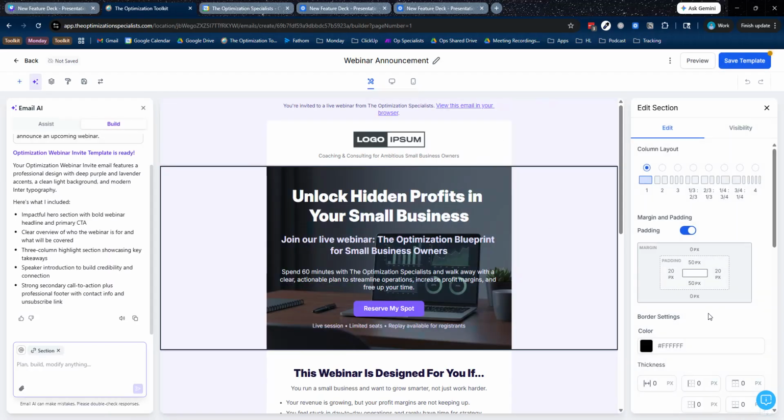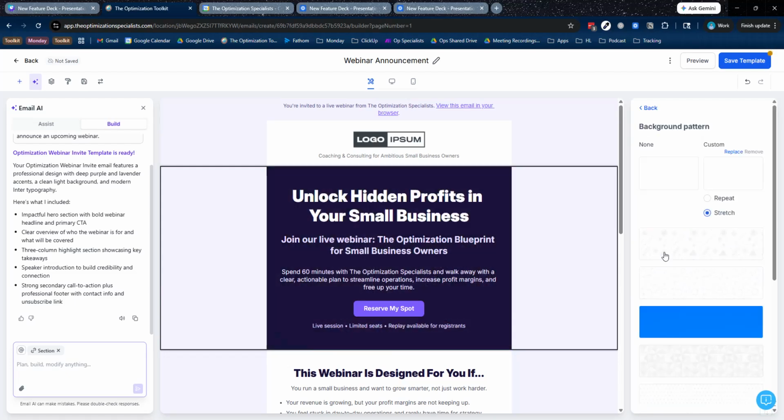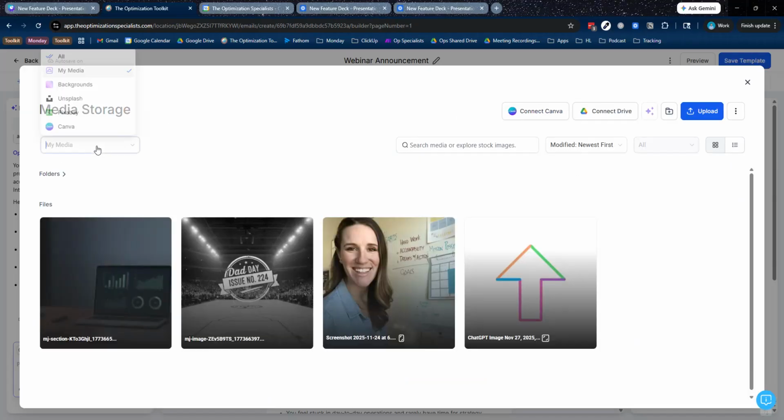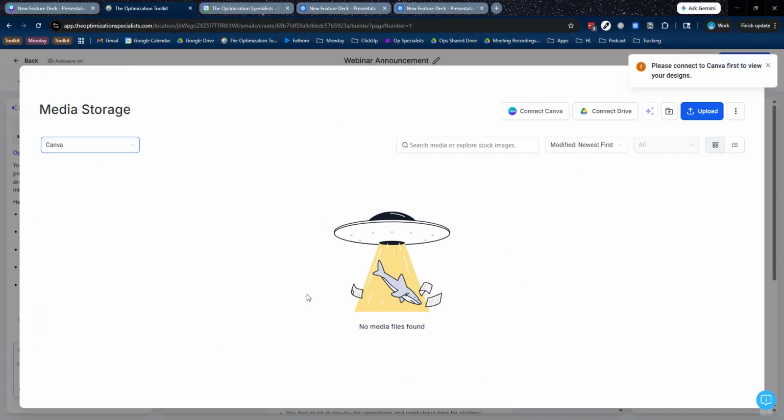If I wanted to change this image, I want to add an image that's not a background pattern. In this case, we're going to click replace. We would change this to Canva, and then we would have access to all those. Double click on it and it would auto insert that in there. So again, rather than going to Canva, downloading it, and then re-uploading it here, you have direct access to those.